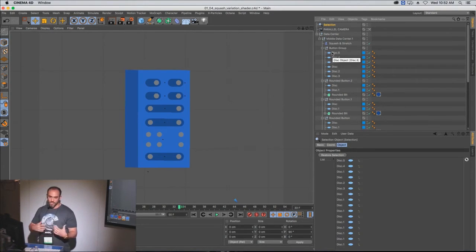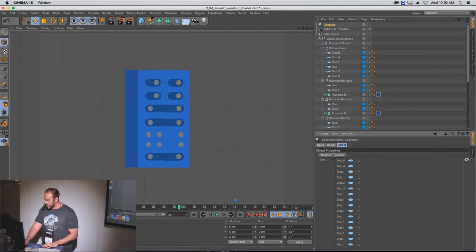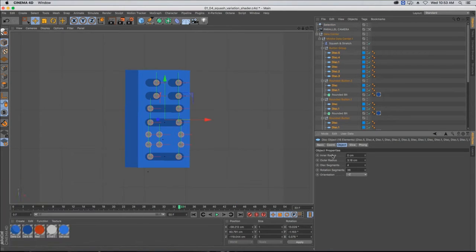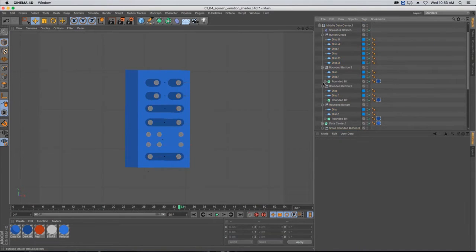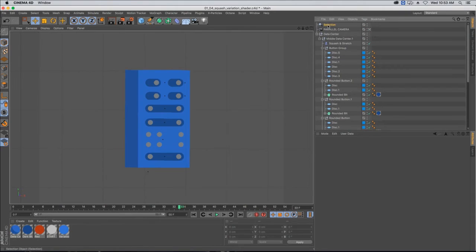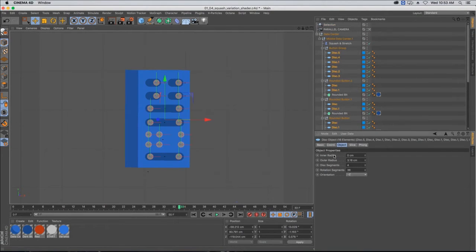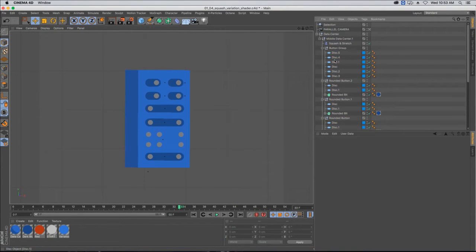This is used a lot in character animation and stuff like that, but I use it a lot in just my day-to-day workflow. So I have all my disks in here, and I'm just going to say restore selection, and it will select all those objects in my scene. I can make all these edits, and if I do something else, I don't have to manually select all those again. I can just go back up to my selection object and just restore that. So let me just show you how that's set up.